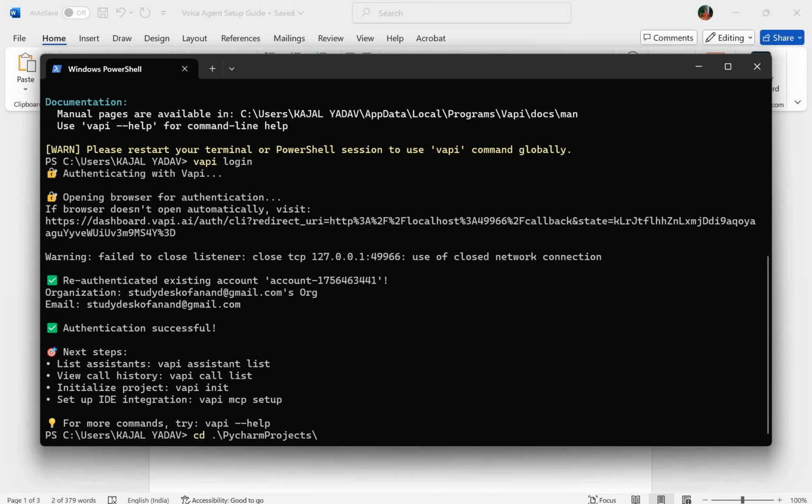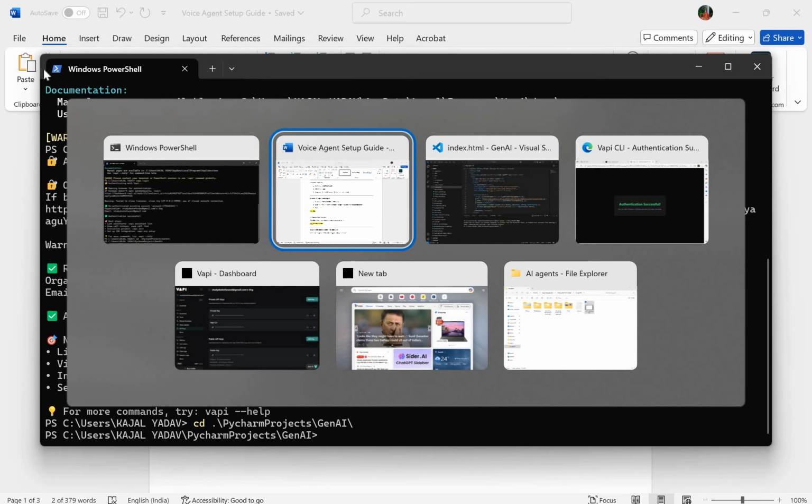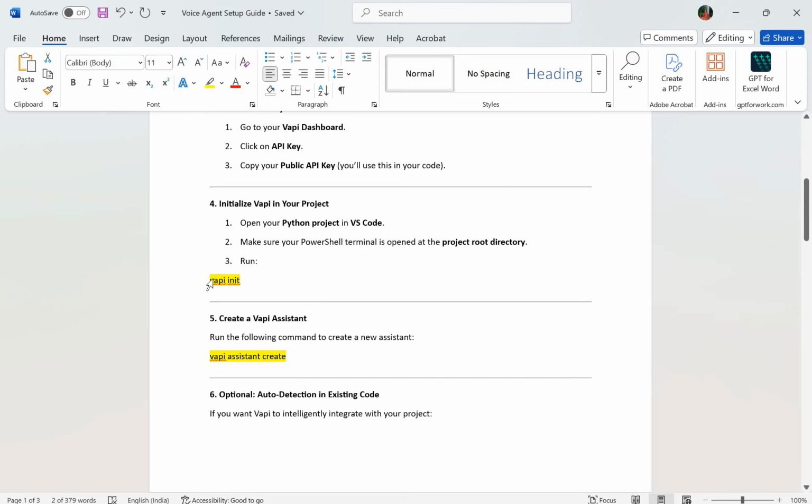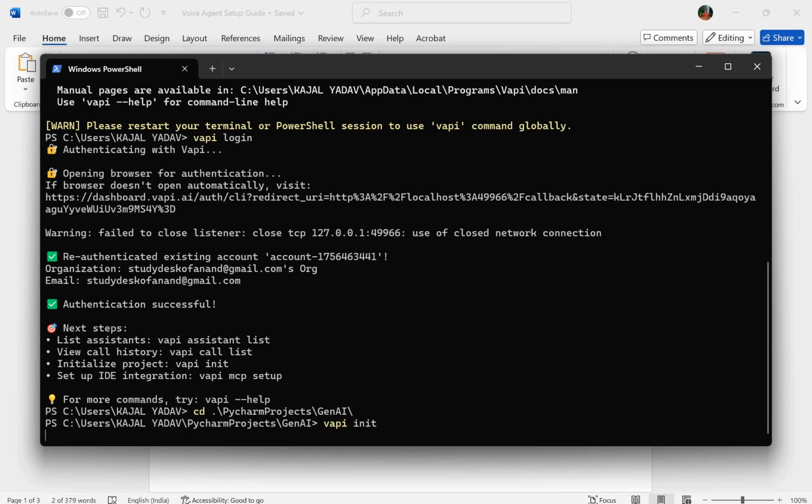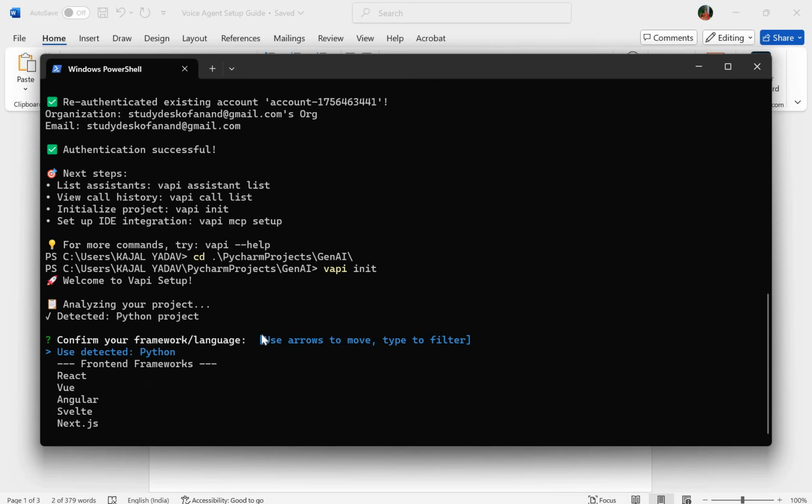So I'll just switch my directory here. I'll say PyCharm projects and gen AI. I'm here. Now I'll execute my command, vapi init. Make sure we execute this command in the project directory, otherwise this may fail. Now it detects that our Visual Studio project is a Python project. Other supported projects are React, Angular, Node.js, etc. So we are using Python.